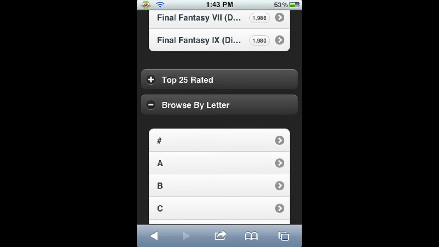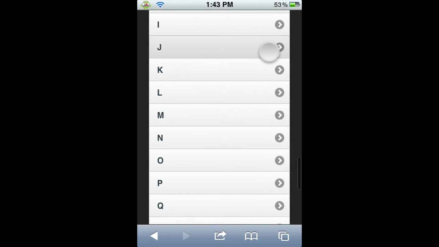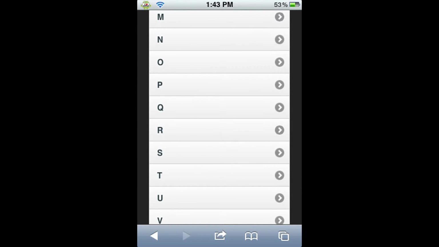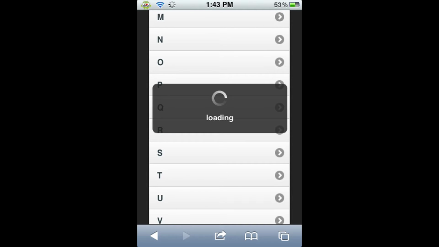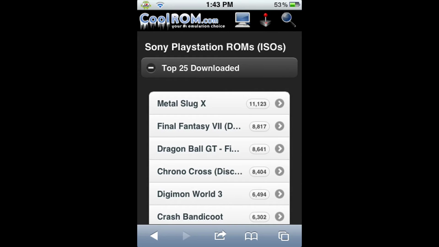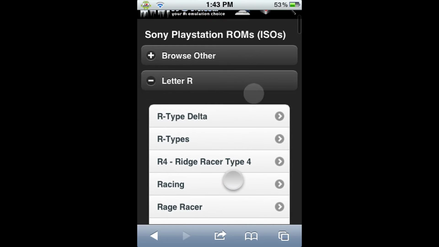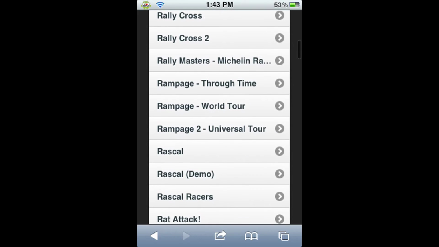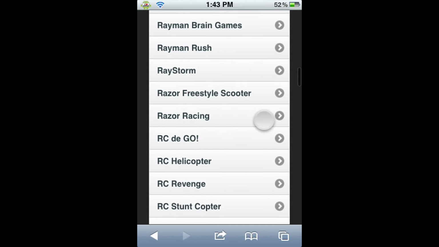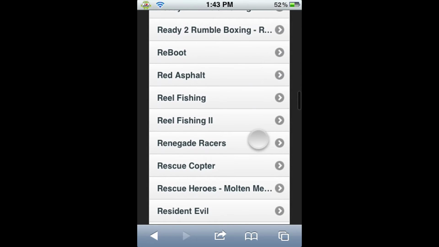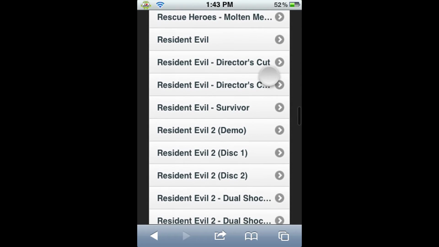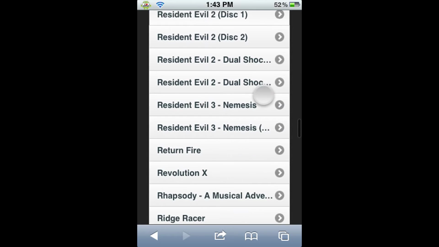So I'm just going to browse by letter so you guys can see how I do it. So I'm going to go to R for Resident Evil 3. Okay, it's going to load it. Alright. And I'm going to scroll down until I find it. As you can see, they have a lot of ROMs, and they all work very well. Most every ROM that I've tried has worked perfectly.